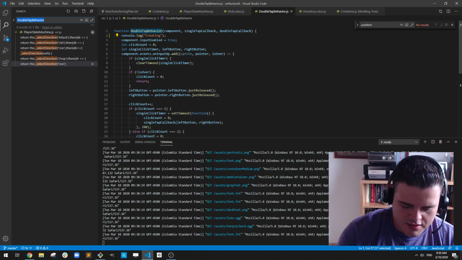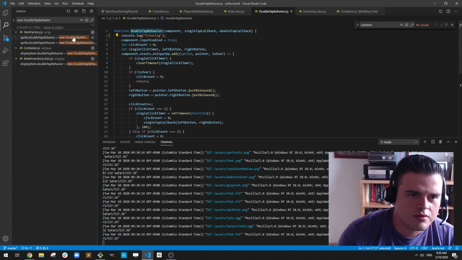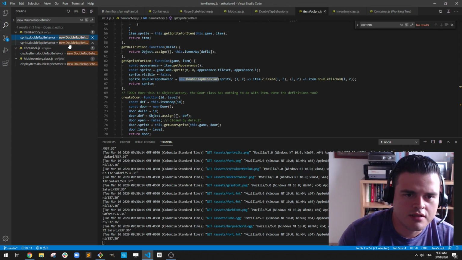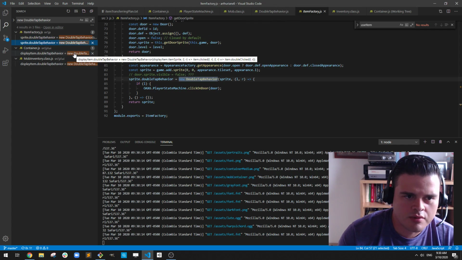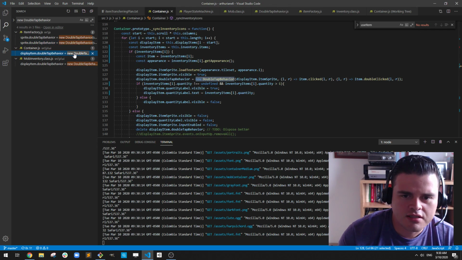So this double tap, yeah, I think that's the problem with the instantiation of the double tap behavior. Well, this is correct. Whenever it's being created, we create a double tap behavior for that sprite. But then when we sync inventory items, we are creating a new double tap behavior. Why we're doing that, I don't know. This is a double tap behavior for the sprite, and this is a double tap behavior for the display item.